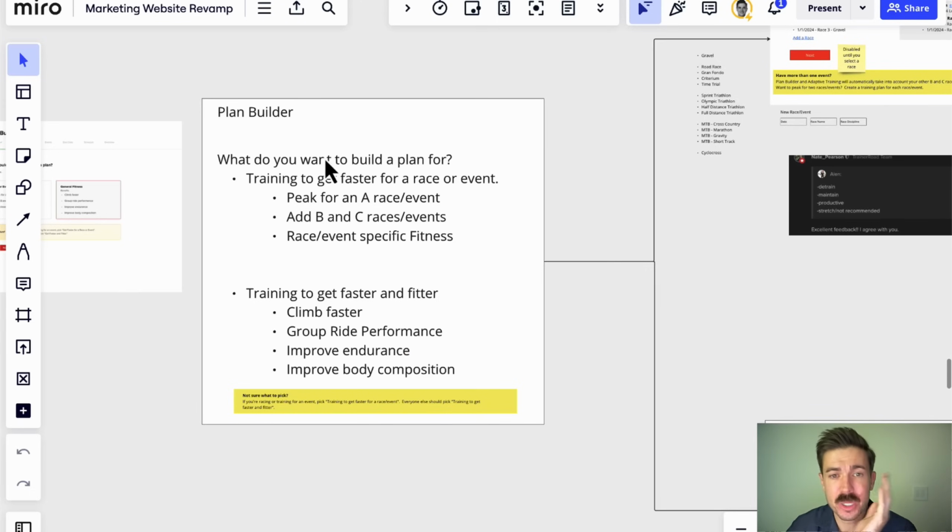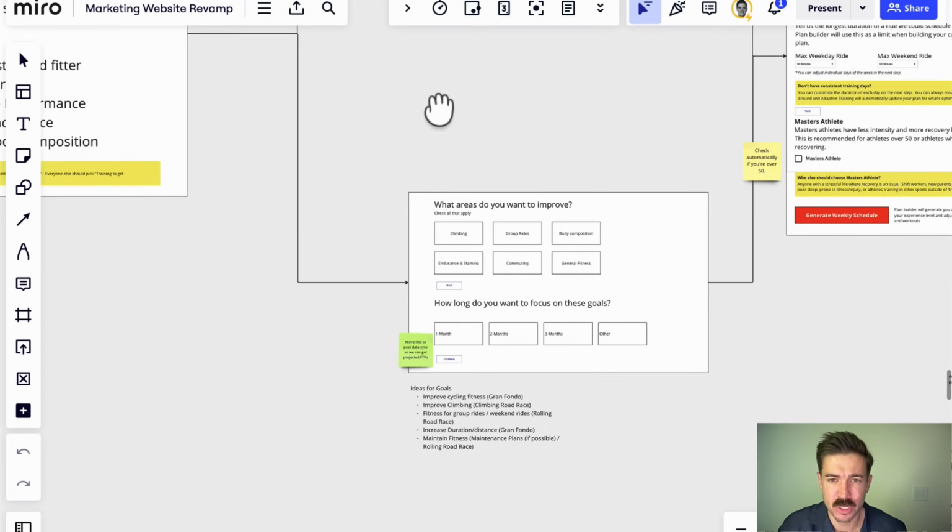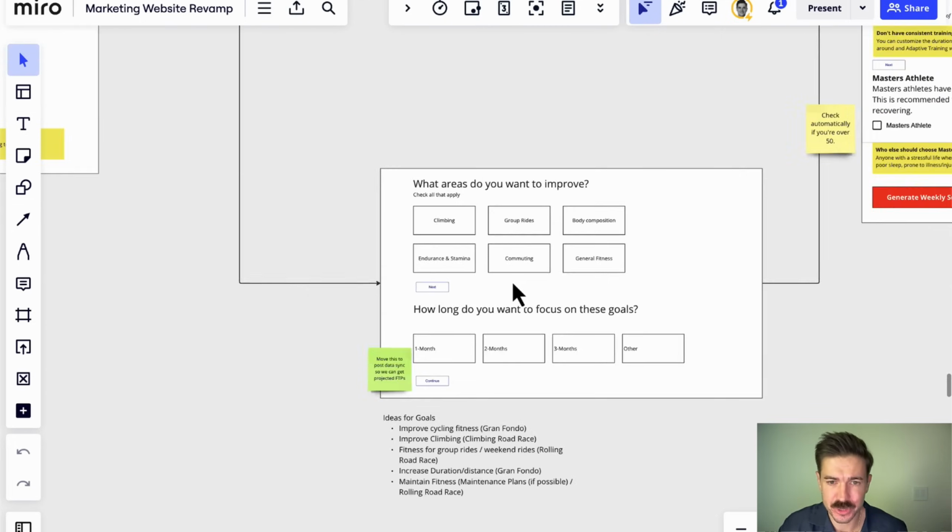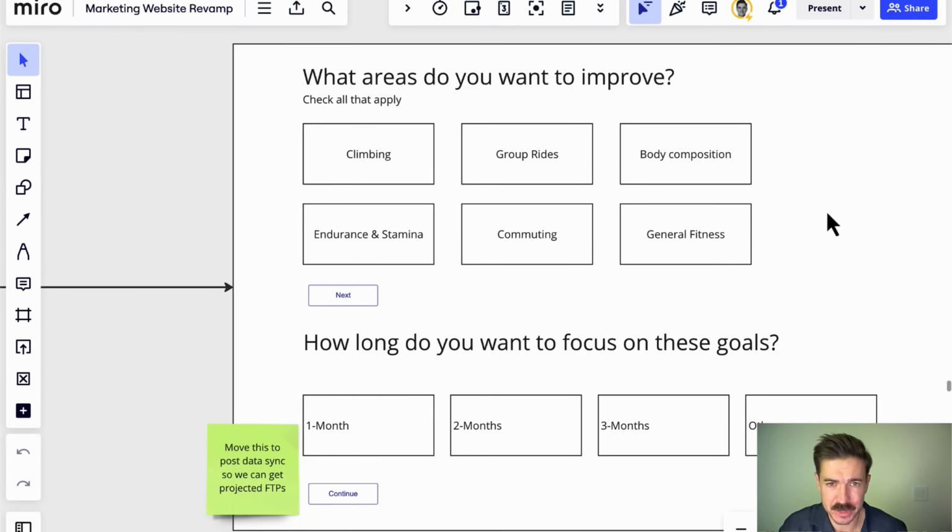So your first question when you come in, we're going to ask you, what are you building a plan for? Are you training to get faster for a race or an event? Or are you training to get faster and fitter? And if you choose this faster or fitter option, we're going to allow you to choose some options for what goals you're going for, which might be climbing, endurance and stamina, group rides, commuting, improve your body composition, or just general fitness. And then how long do you want to focus for these goals?